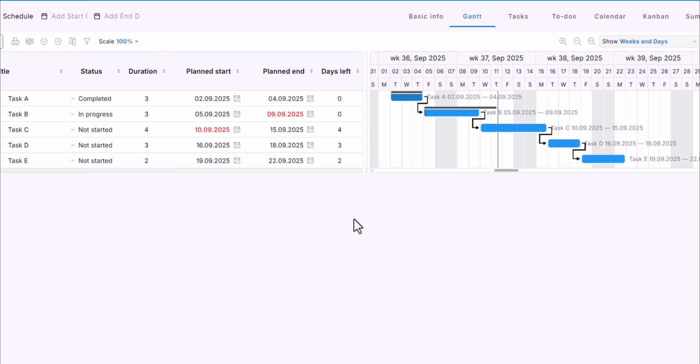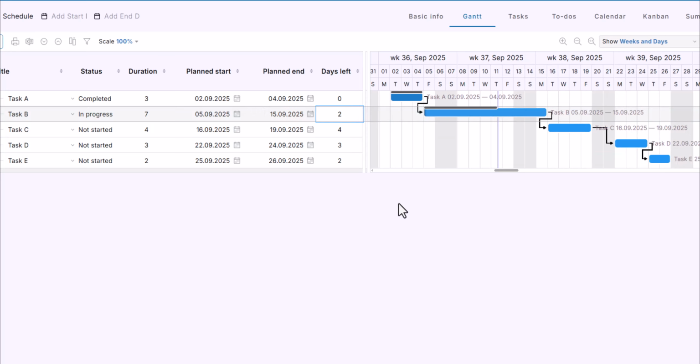Let's look at Task B. According to the plan, it should have been completed on the 9th of September, but today is already later than that. So the question is, how many days are actually left? If I say there are 2 days left, I enter 2 and press enter. Now the planned end date shifts to 2 workdays after today. And since this task has dependent tasks, they also move automatically.